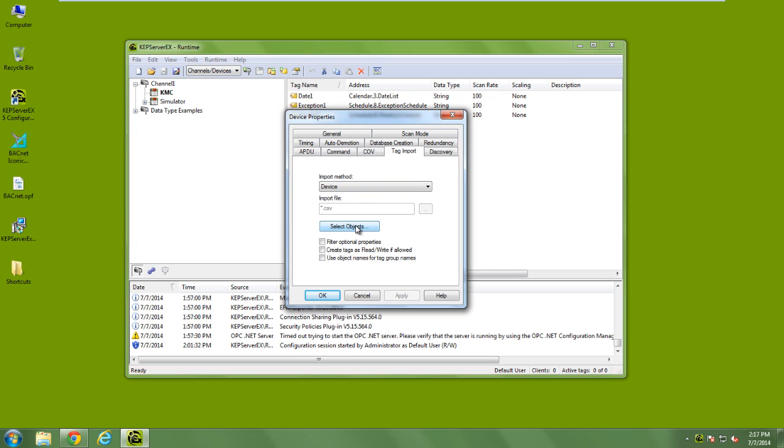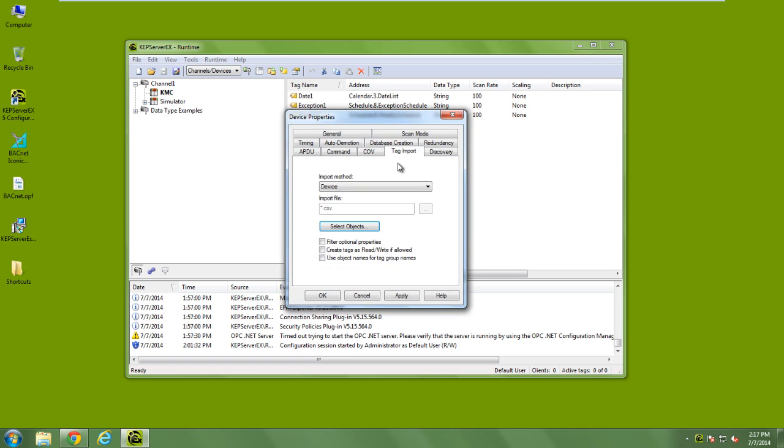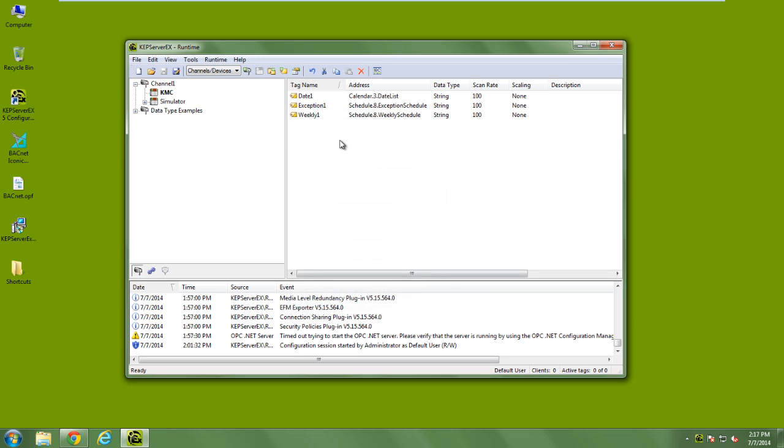In the Tag Import tab, I can select the objects that I would like to generate from the controller. Here I can select calendar and schedule objects. Now I can go into my Tag Database Creation tab. When I click Auto Create, I will see the properties of these BACnet objects represented as tag items in the server. The new tag items that were added in v5.15 are displayed here. They are date list, weekly schedule, and exception schedule items.